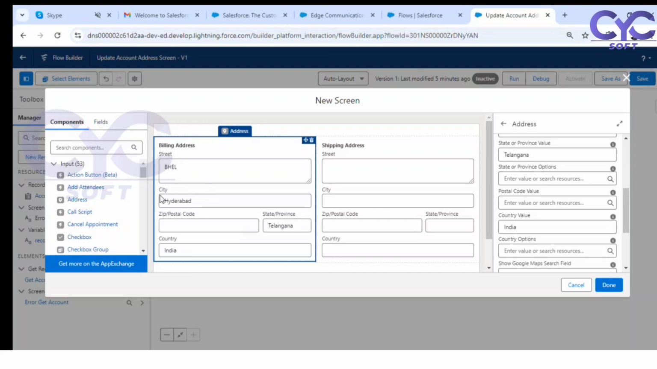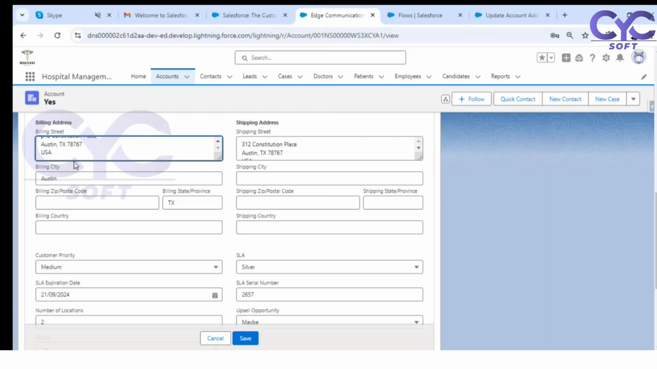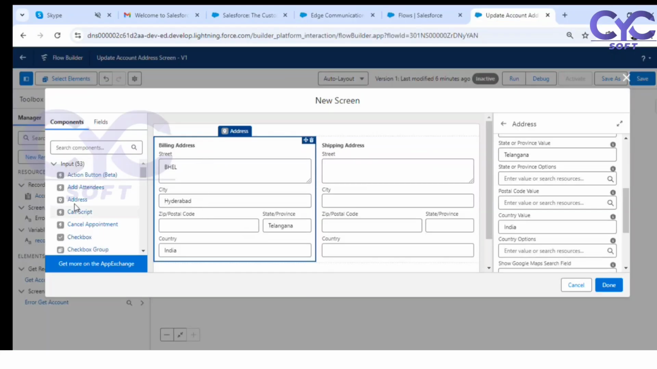So that means these address fields need to be changed dynamically based on the record. So based on the account record, if you open this, for Edge Communications, this is the address. If you open another account record, some other address will be there. And that particular address needs to be displayed here. That is why I have added the input component. This is the input component.